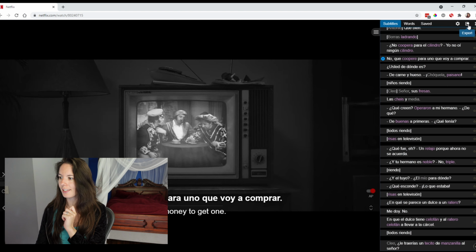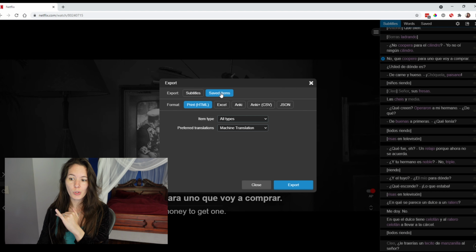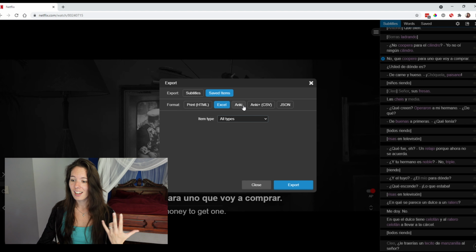So you click this little export button. You can export all these subtitles, export subtitles or saved items. At the moment, I don't have a whole lot of saved items. This is more of a pro feature. If you want to save all these direct quotes, direct lines from this movie, put them into saved items and then export them as an Excel sheet so you can put them into a lot of things.